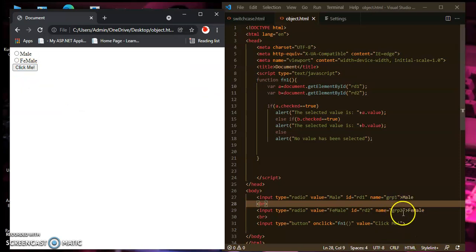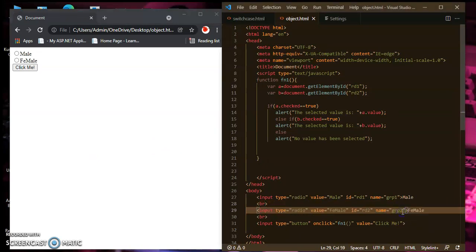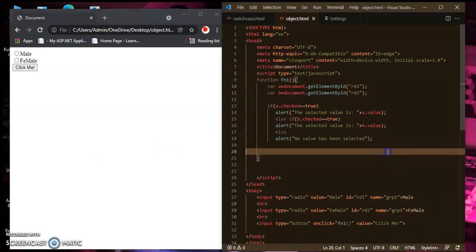So if you want one radio button to always be selected, then you have to keep this name the same for both radio buttons, okay. And here I have written this if else condition without any curly brackets. So this is possible. If you have multiple lines, then you must write curly brackets, whereas for small or single lines you don't need it.